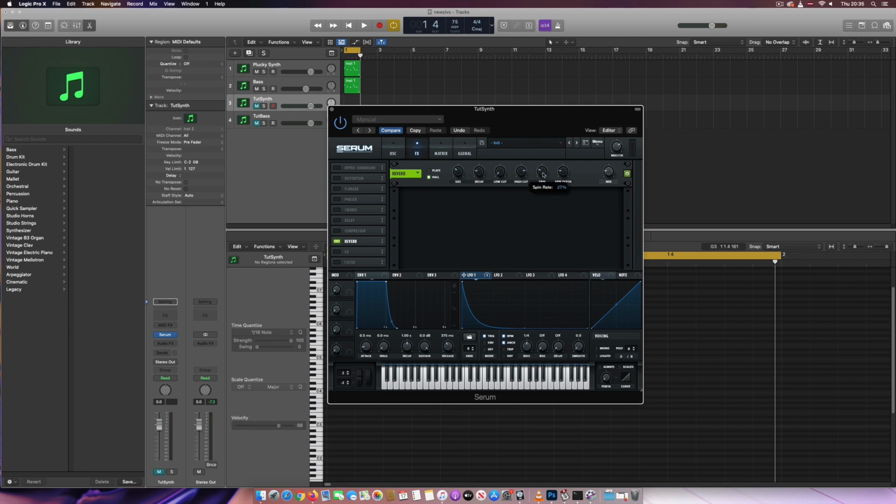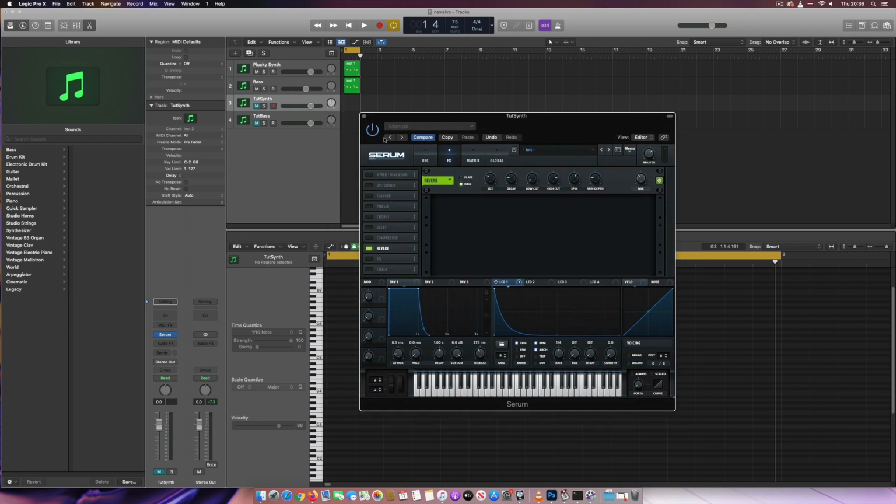Then set the spin to 60%, and leave the spin depth as it is. What you have to do then is increase the mix to about 35%. And yeah, we are done with the lead plucky synth, so let's have a listen.